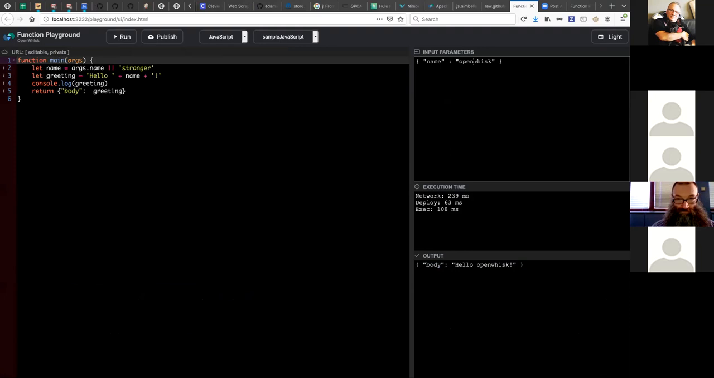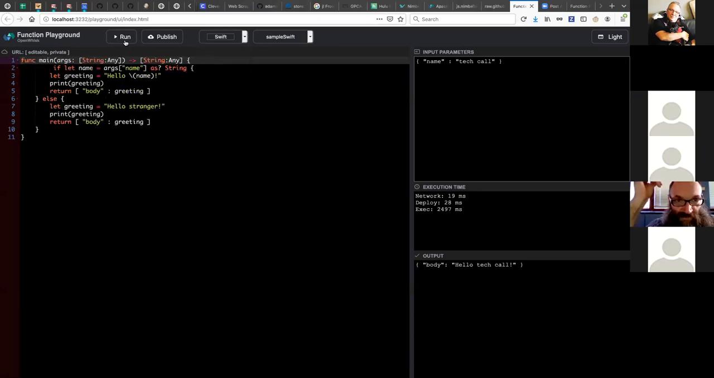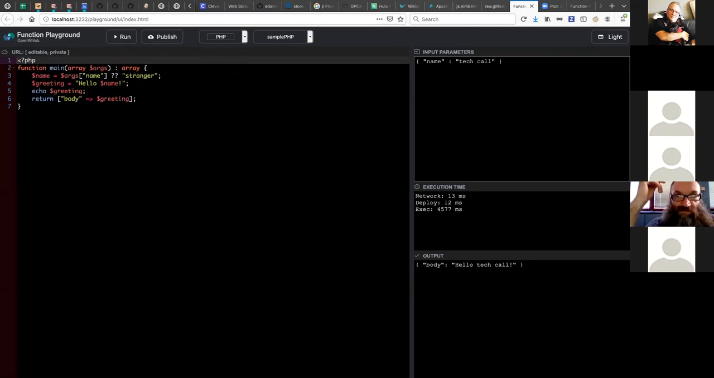It's low open with small parameter section, so you can see, and there you go. So JavaScript, here's Python. Again, it's one of our samples. Here's a Swift source. Swift is a little slow because it has to compile. Go, PHP, I'm not going to go through all of them.